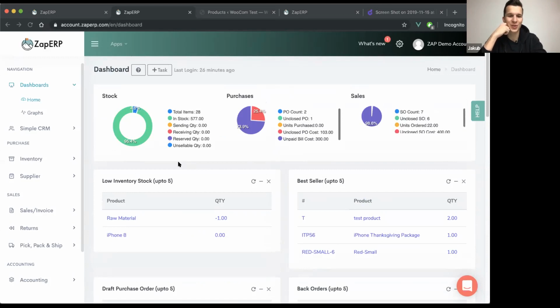Okay, so a lot of good things are coming. And I see one more question from Yusuf. When will you integrate with SyncSpider?